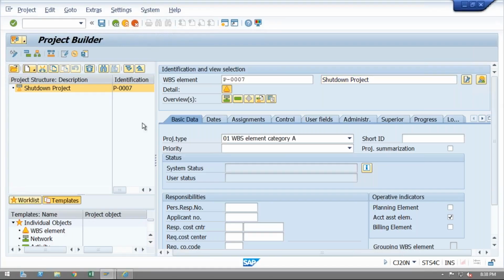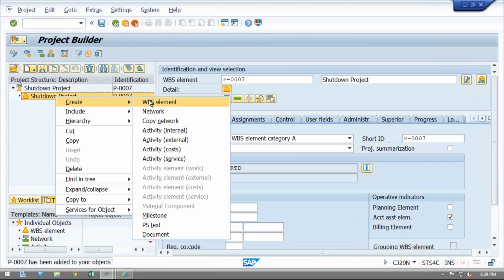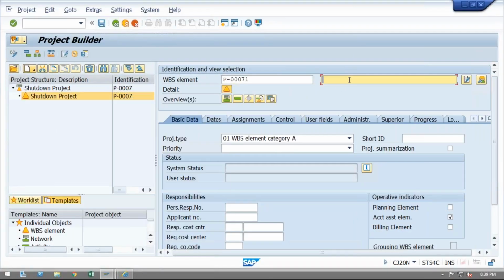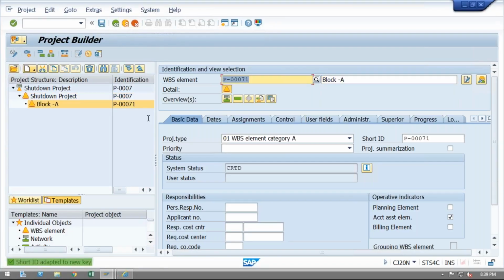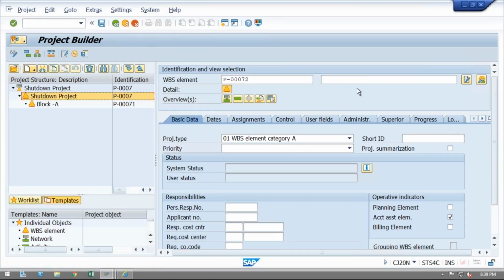So we are creating a project here, block A and block B.